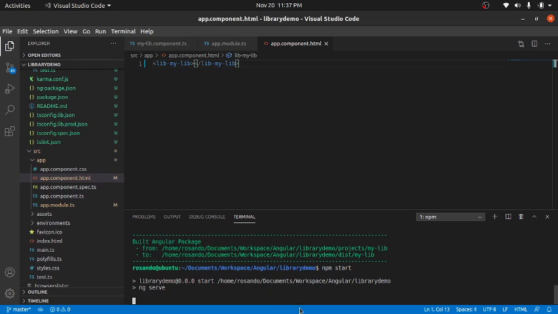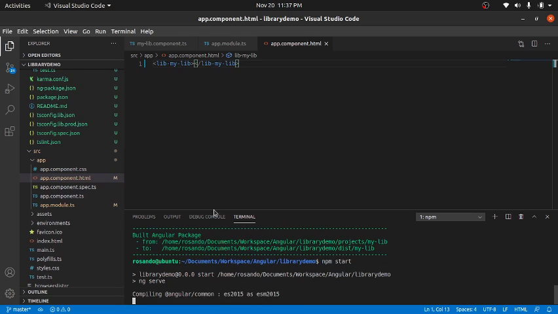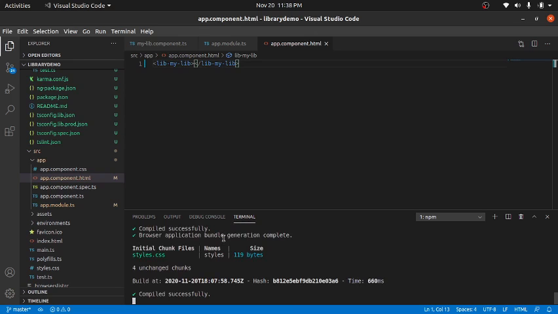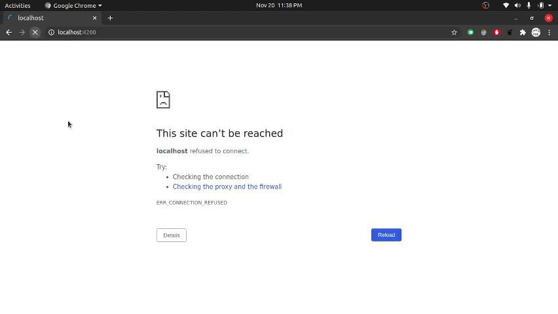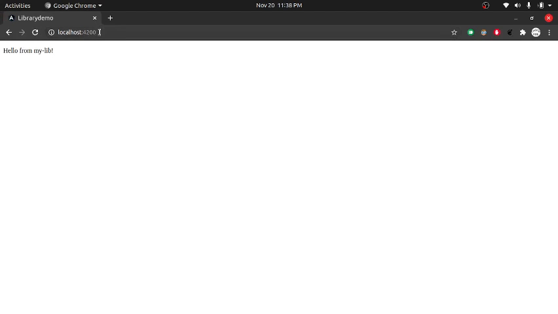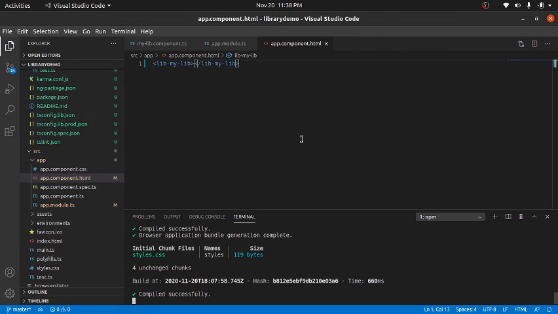So it's going to take some time to build. Let's wait for the build to complete here. Okay, now that the build has completed, we can go to the browser and check if our app loads at the URL. Yes, our application is present at localhost:4200, and you can clearly see that the text is getting pushed to the browser from the Angular library.